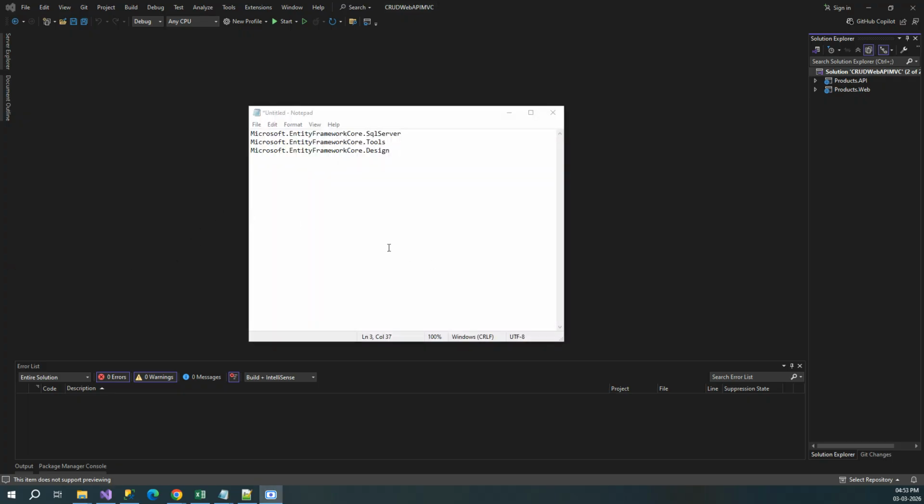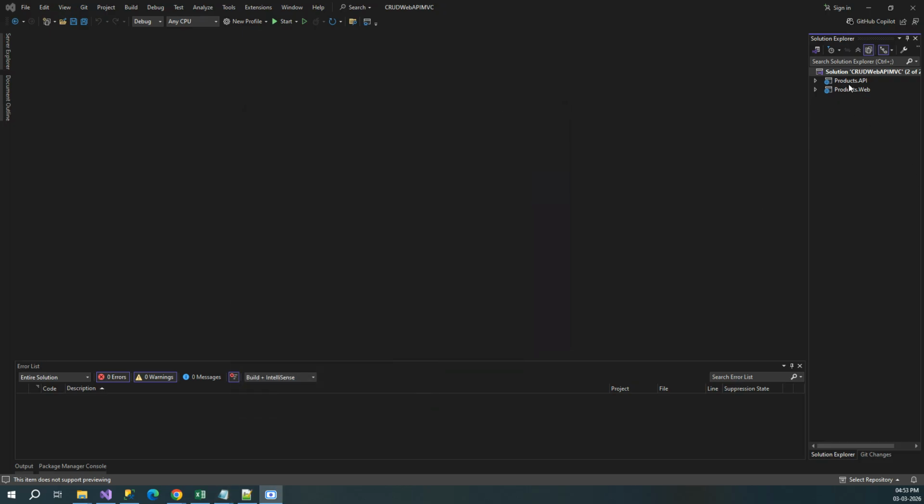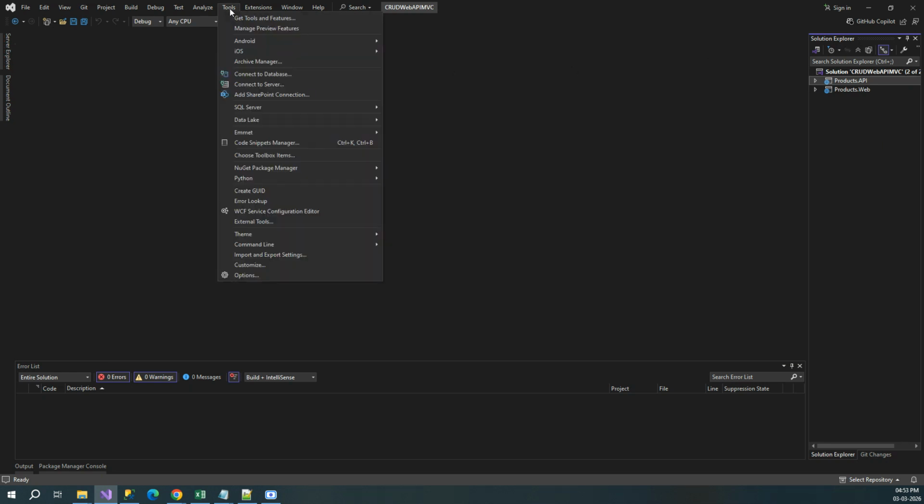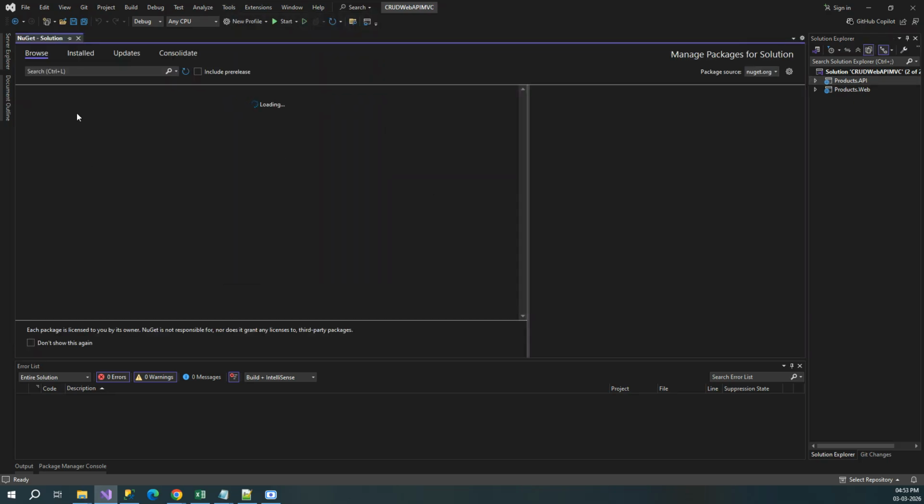Now we'll work on the API project. Since we will be using the Entity Framework code first approach to create our APIs and to have data access, the first thing we need to do is install the required packages. These are the three packages that we need to install. Let's start with the first one, and we'll have to make sure that we are installing it into the correct project. So I'll just close this. We'll go to Tools, NuGet Package Manager, Manage NuGet Packages for Solution.